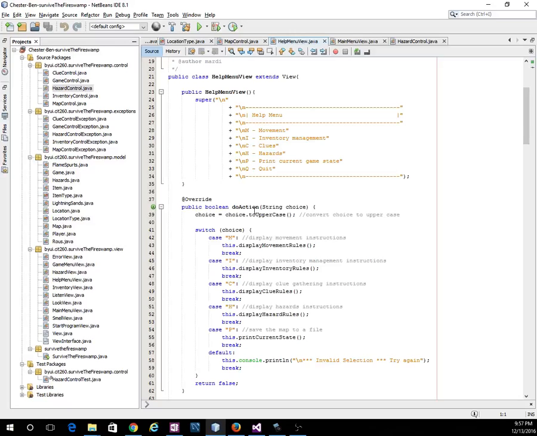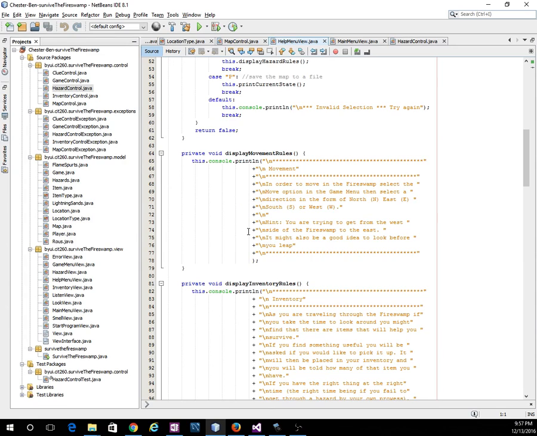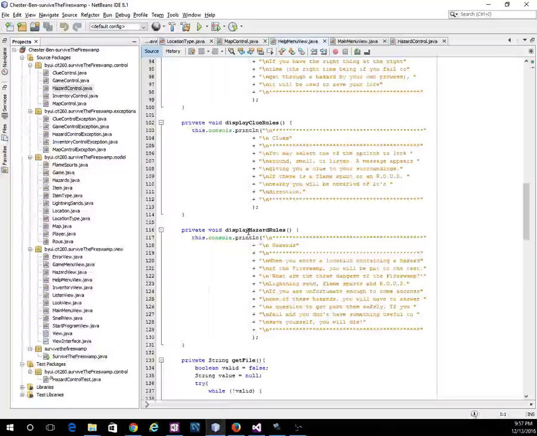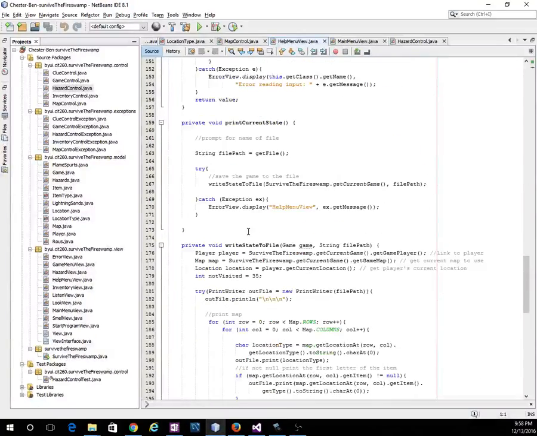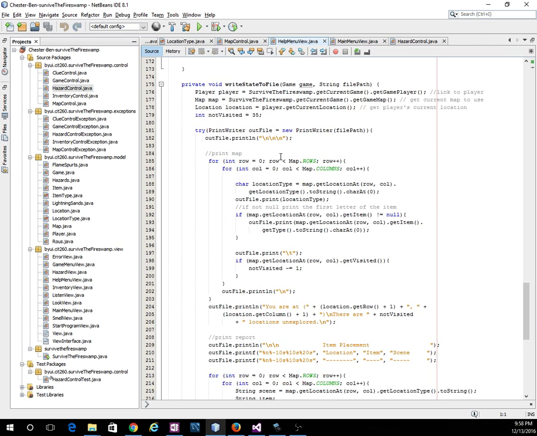Alright, so I'll show where I walk through writing to a file. In my help menu, I added a feature to be able to write the state of the game to a file on the disk. I'm accessing the player, the map, and the location of the player just to make things easier as I walk through it in my code.